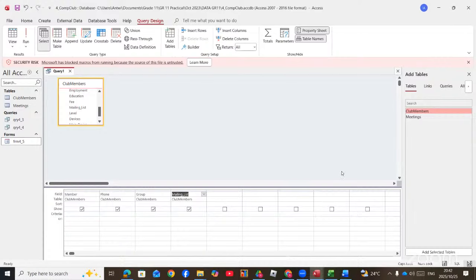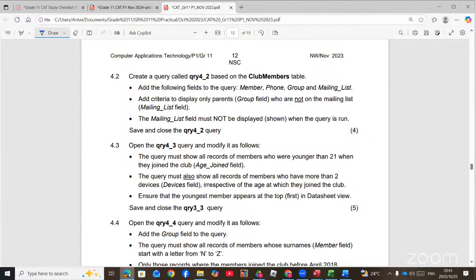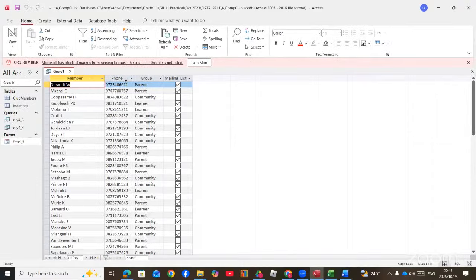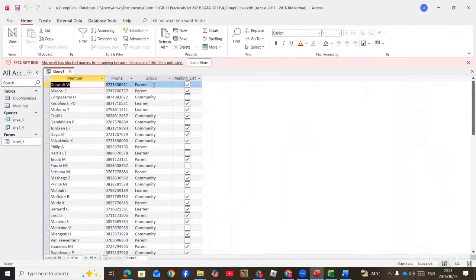Right. And then again, the question says, add a criteria to display only parents from the group who are not on the mailing list. Now, you have to first run it and check. How do they put the parent for the group? They wrote parent in full.